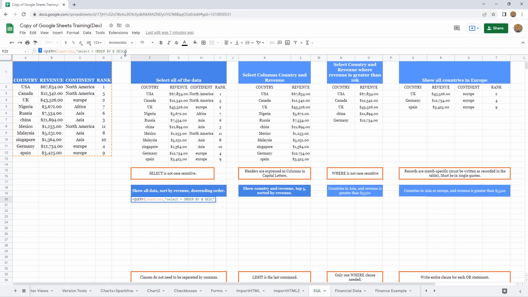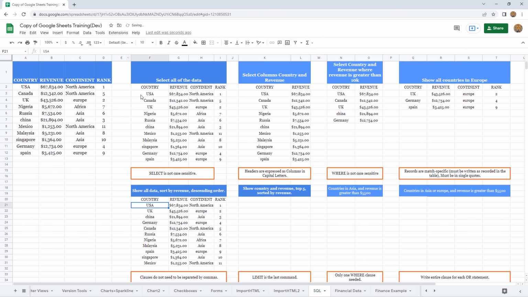I'll go ahead and close my statement, close my parentheses. I'll do a quick check just to make sure everything looks all right. I'm not getting any errors. And this looks pretty good. So I'll go ahead and press enter. So as you can see, we just analyzed our data set here. We can see that the revenue is in descending order. So greatest to smallest here. So we have USA at 67.8 million, down to Mexico at 1.2 million here. So I'll head on over to my next one here.